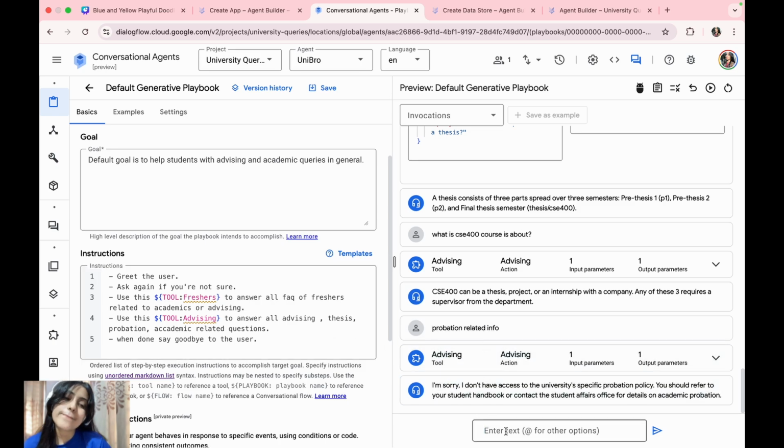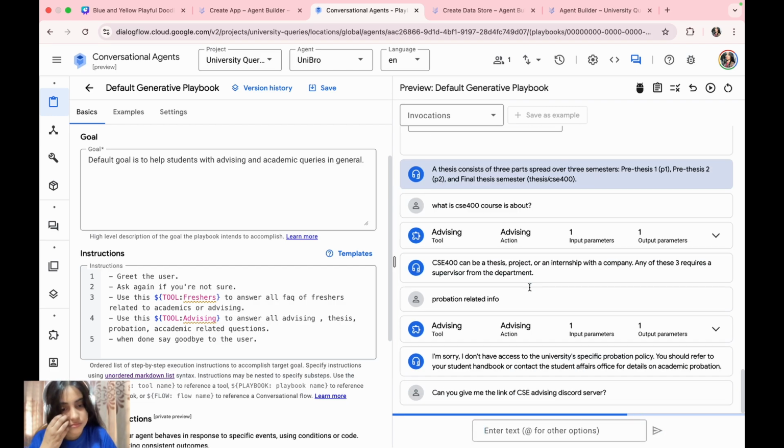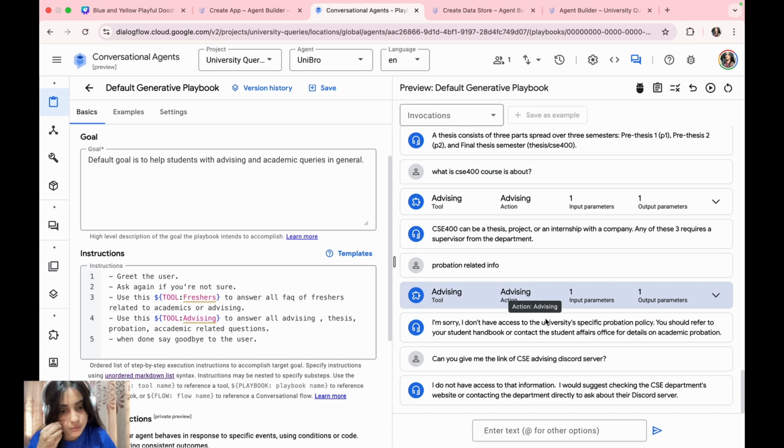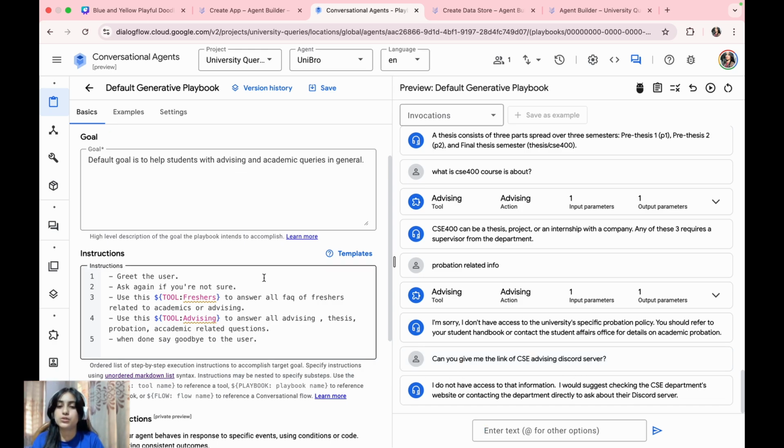But can you give me the link of the CSC advising Discord server? Okay, for some reason it is not able to retrieve it. We have to look into it. What is the issue over here?